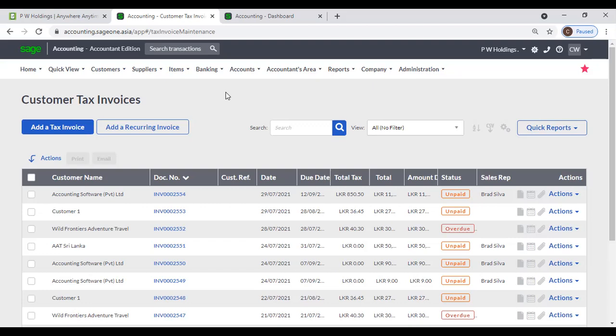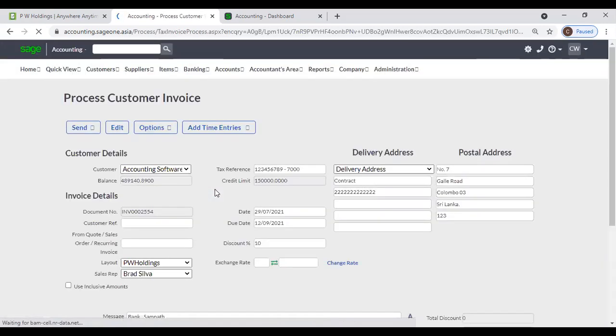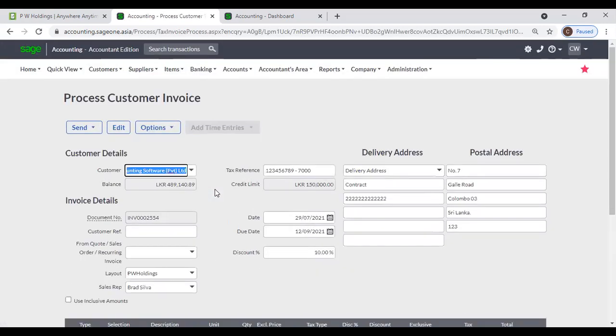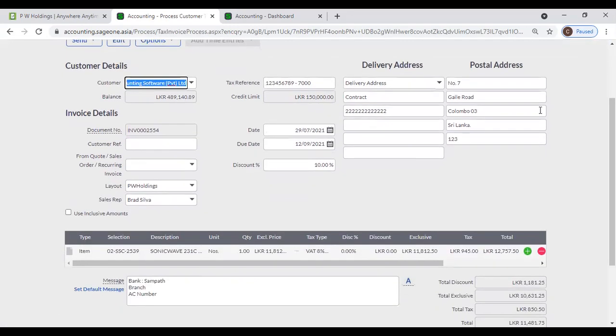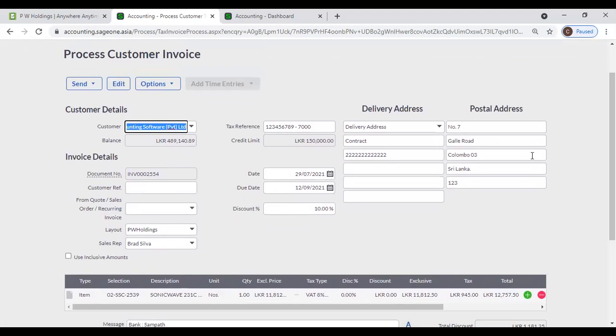Right. After you enter tax invoices, you can view this list. Now we will discuss what are the additional features in these customer invoices. When you are entering this customer invoice, there will be journal entries. Your sales will credit, and your cost of sales will debit. And also your trade receivable will debit, and your inventory will credit.